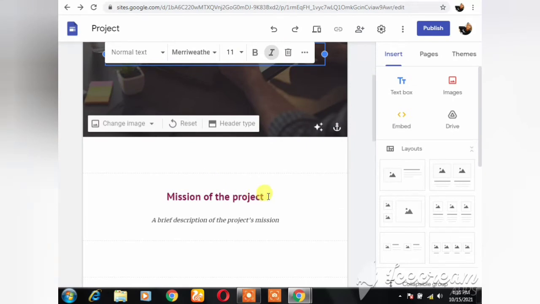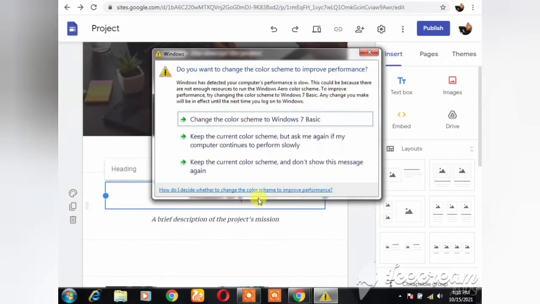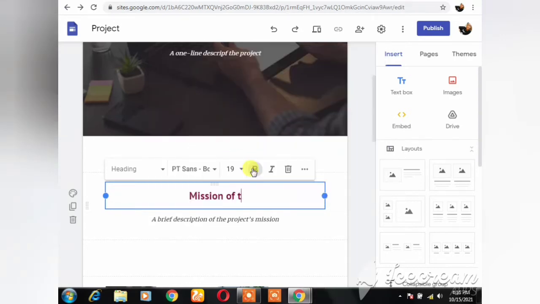So let's change the mission of our project. You can double click on the mission of our project. So let me double click on it and delete all. Okay guys, my machine is having a problem. Let me fix it. Okay, I'm done. So now let's continue.